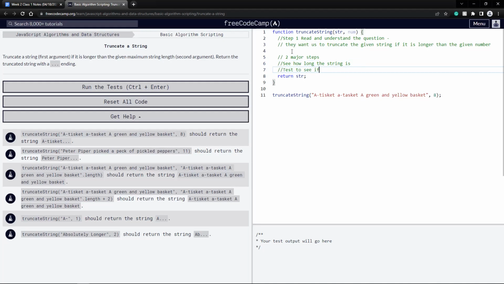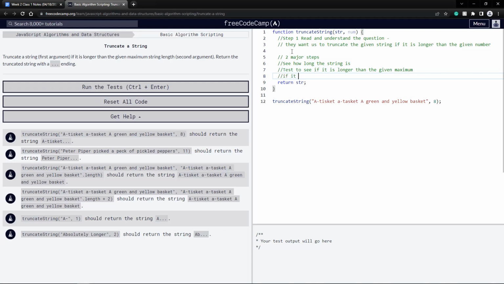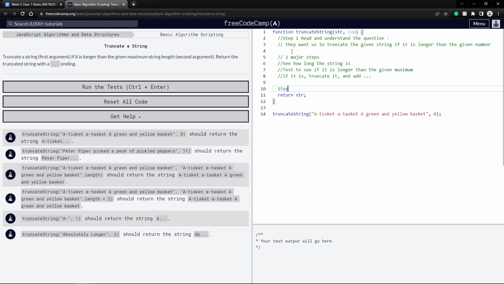Test to see if it is longer than the given max. If it is, truncate it and add ... Okay, so what's step 2?